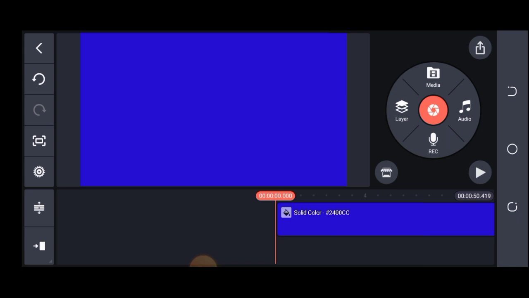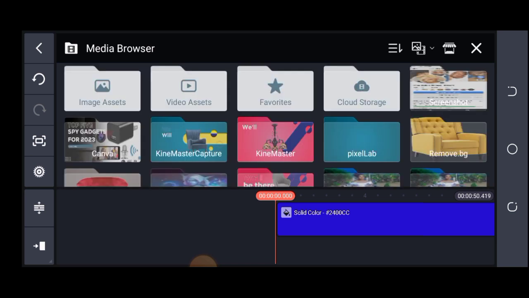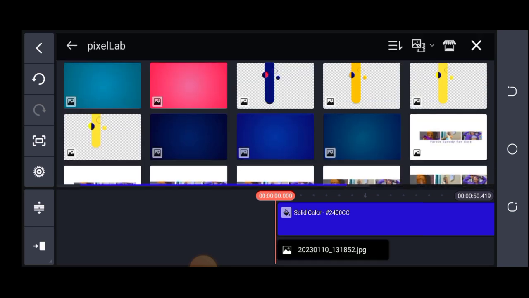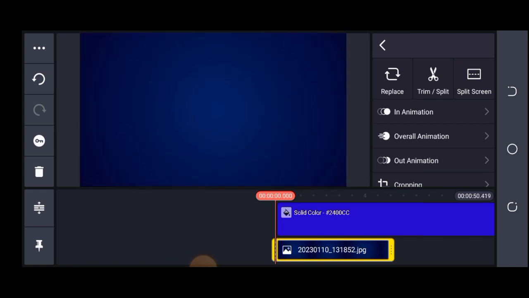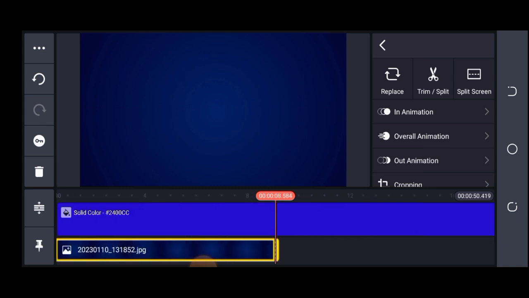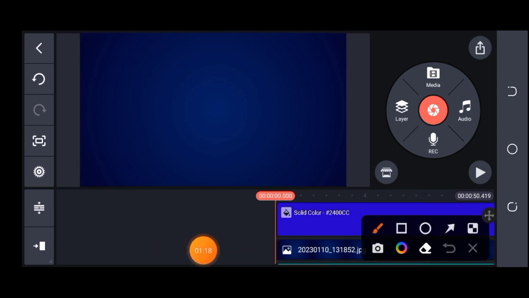And if you do not want to use this, if you have another color or a background that you've prepared or downloaded somewhere and you wish to use, you can just come to your layer, then media, and bring in the background you want to use. So I have something like this. Okay, and once this is it, I will stretch this, and this is it. I have this.